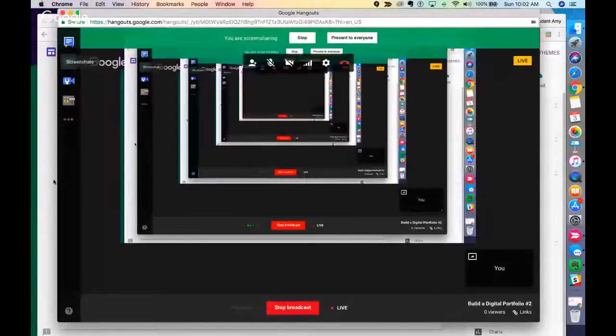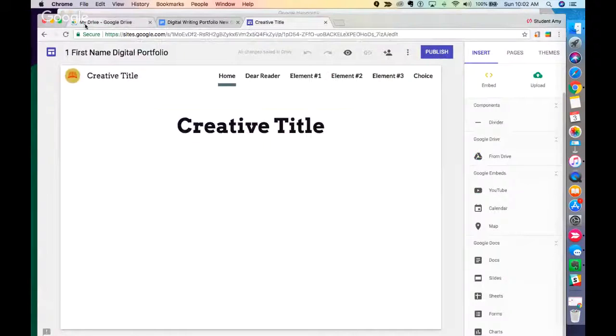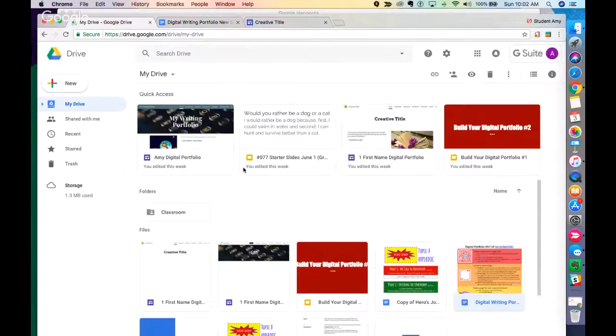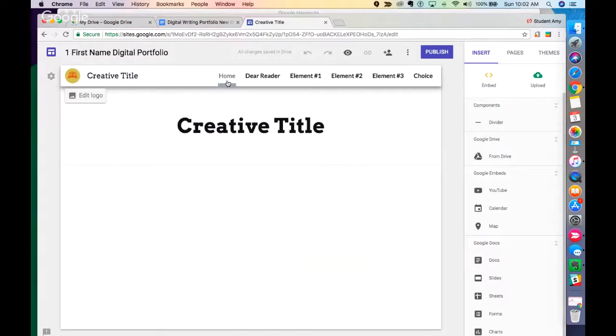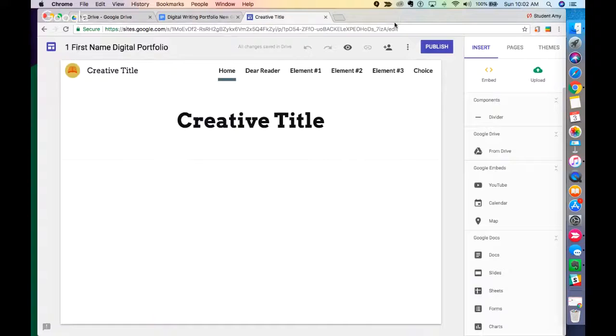Okay, so first let me share my screen with you, and then you should be on your site. And of course, if you can't find your site, it should be in your drive if you've already built it. You can look for this purple square to find your site. Okay, so here I am on my home page. And according to the requirements, the home page needs a quote and an image.